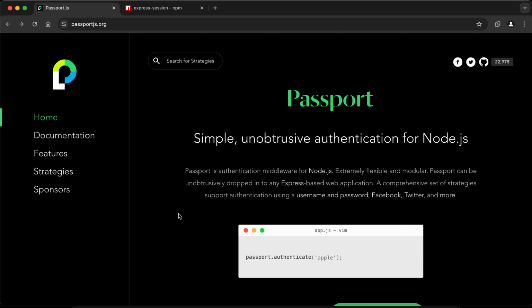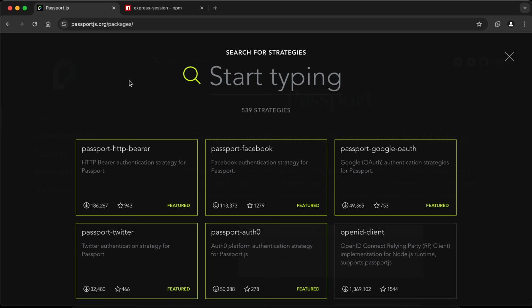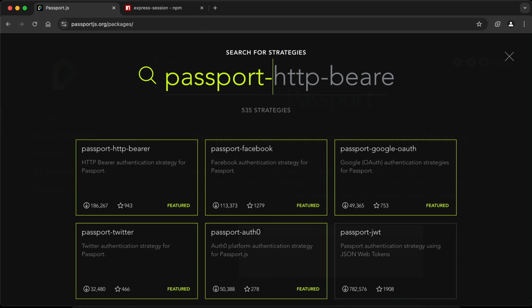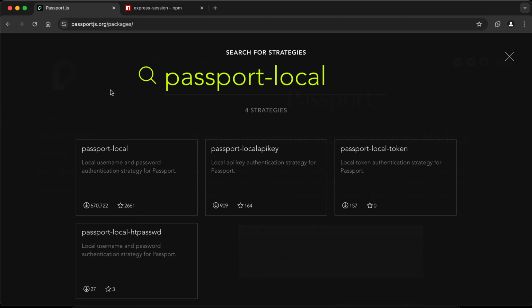There are a lot of strategies to use in Passport, and they're all just different packages and methods that we can use to develop our authentication. But we're going to use Passport's local strategy that uses username and password for authentication. So let's just get started.